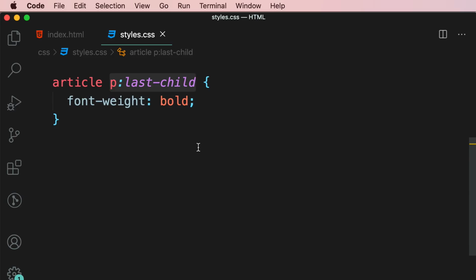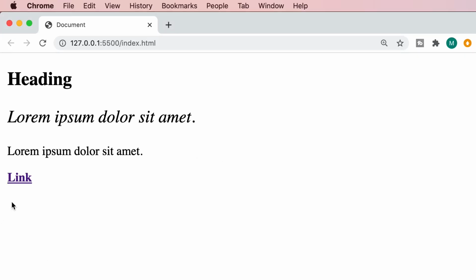Currently, the last child of our article is not a paragraph element. It's a hyperlink. If we want this rule to be effective, we can remove the element type. And now this rule is applied to the last child of the article, irrespective of its type. So save the changes. Look, the link is bold.